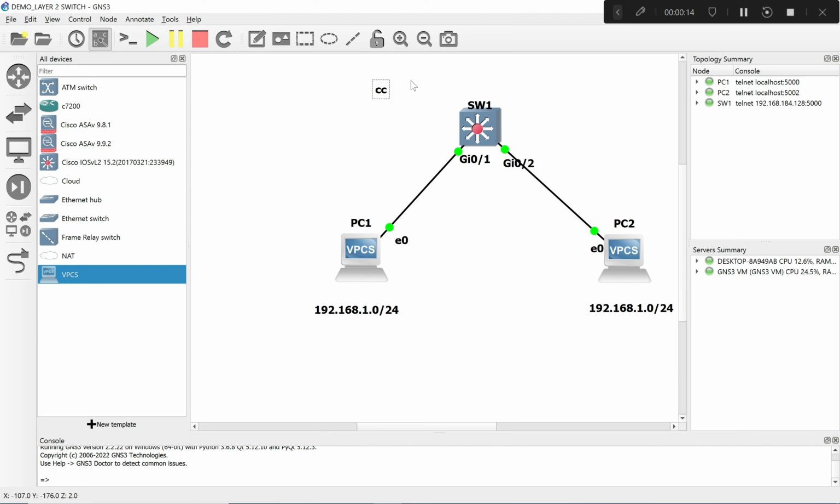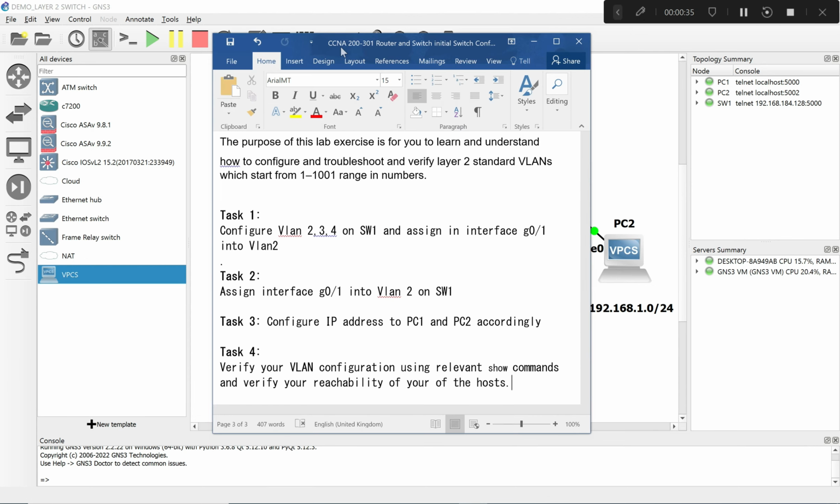Let me just write CCNA 200-301. That's our first lab. So what we do, we need to focus on layer 2 reachability. So today the lab is simple. We have one switch and two hosts. So let's get going here.